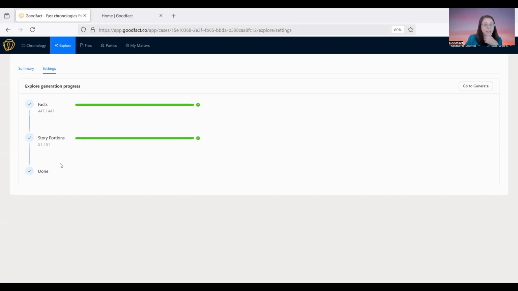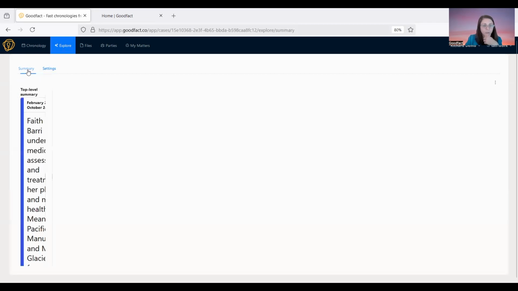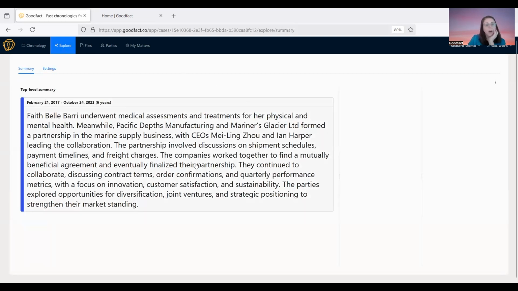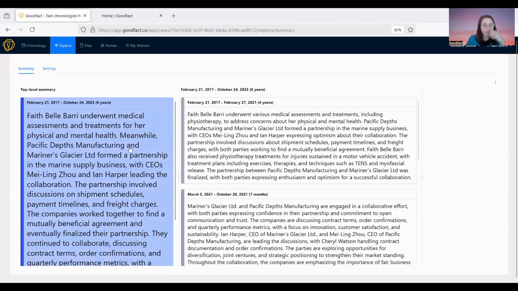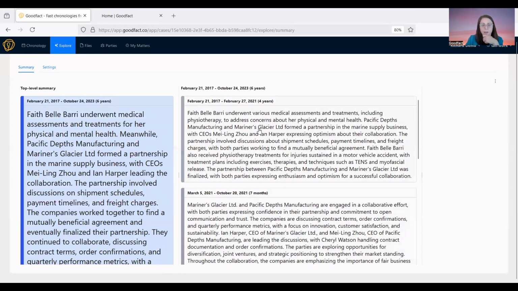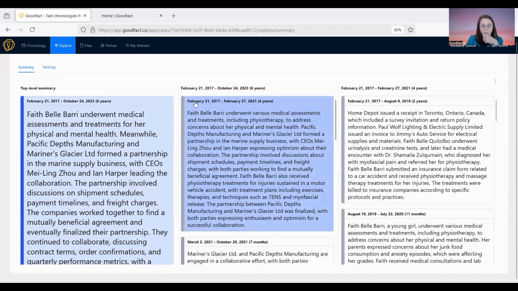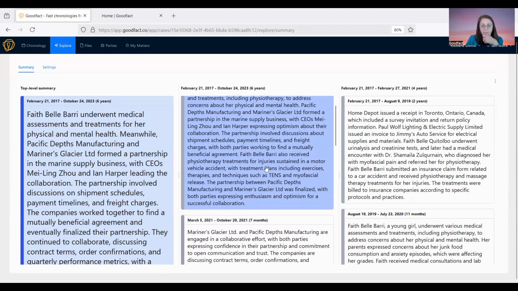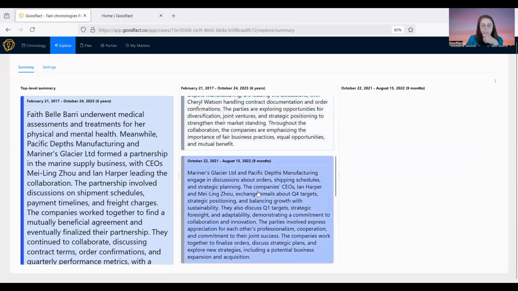Okay, so we are done with the AI here. So if we go to the summary, this gives me a high-level overview of 6 years of facts based on the chronology that I showed you a moment ago. Now this merges the medical records, the email threads, all the PDFs, everything into one jumbled summary. When I click here, it breaks it down into story portions. So I have 4 years over here. This is 4 years of facts summarized. I have 7 months, 9 months, and 2 months.